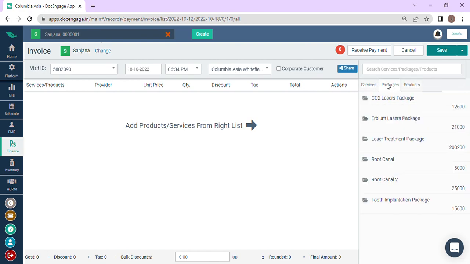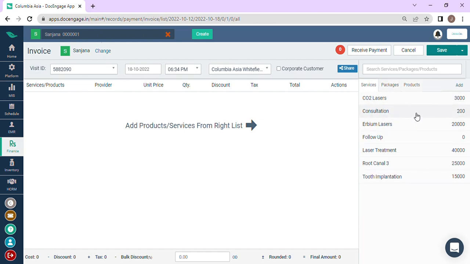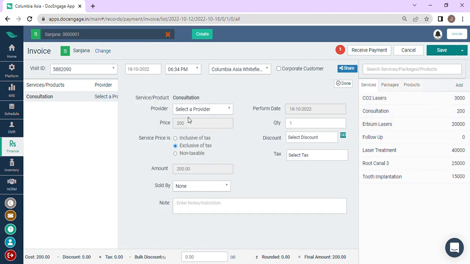So let me create an invoice for this consultation. So this is the invoice where I have to edit. So let me select a provider. Why I need to select a provider? Because while creating an invoice, if I select a provider, then we'll have the track of which provider has given the service to this particular patient. So let us say Dr. Ankit has taken the consultation for this particular patient called Sanjana.